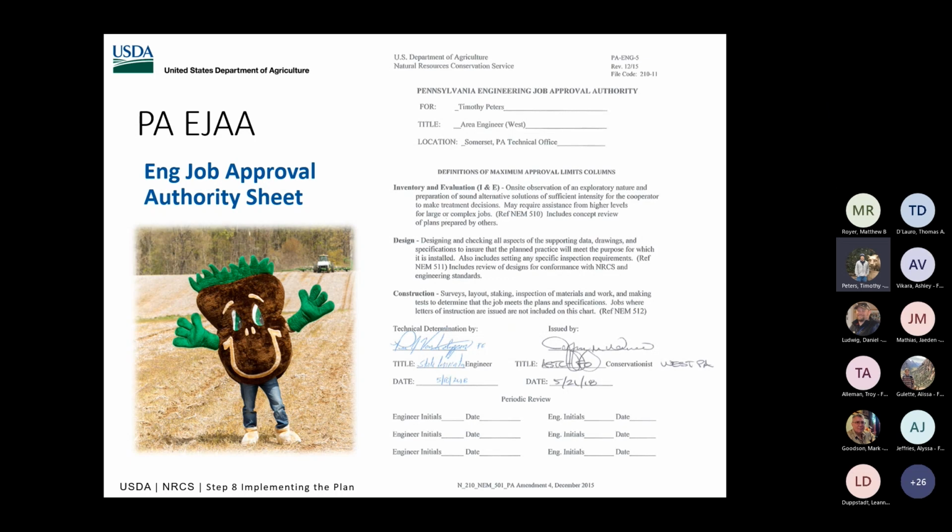So you see here that you have a signature for the technical determination. That's the person delegating the job approval to an employee. And this is mine from a couple of years ago, and you can see Pete Vanderstappen delegated to me, but it was also concurred by my supervisor, who was Jeff Warner. And so we do have that potential job approval.